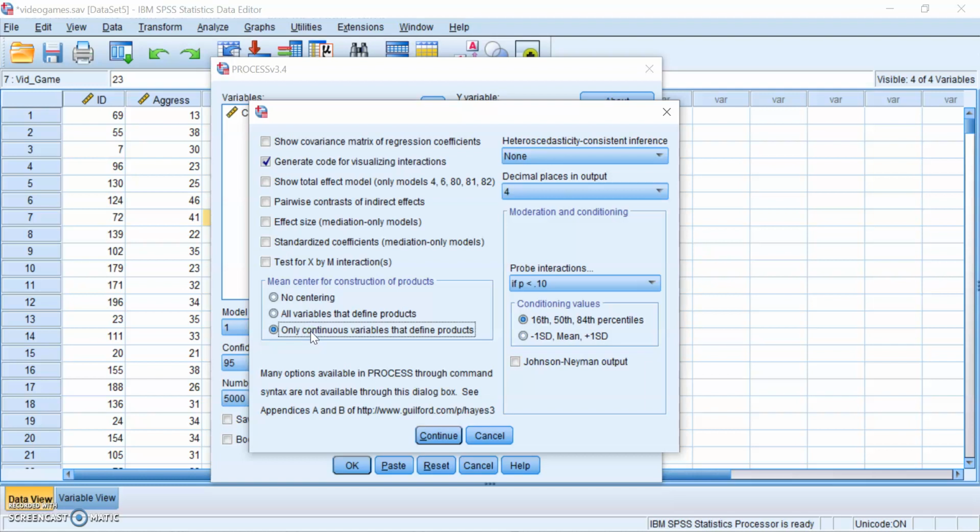What this does is basically it will help center your continuous predictor variables. Now I won't get into what centering means or what it does exactly, but know that it is a necessary step in moderation. You can check out Stormy's adventures for a more in-depth explanation of centering, but in the meantime, click on only continuous variables that define products.